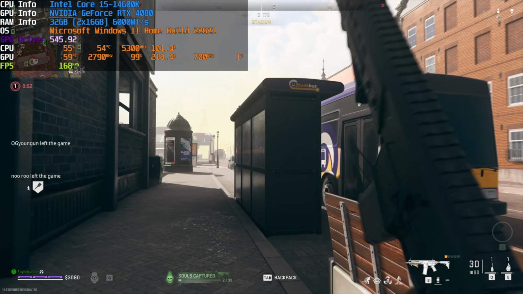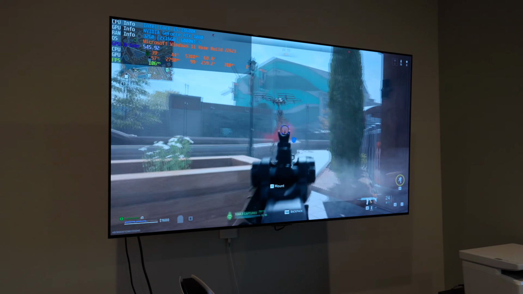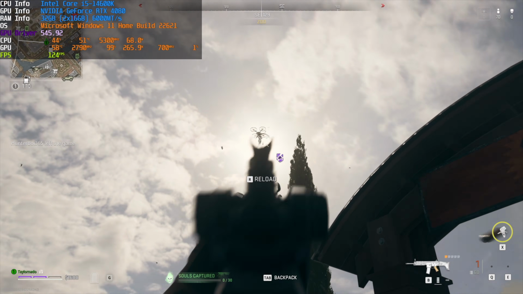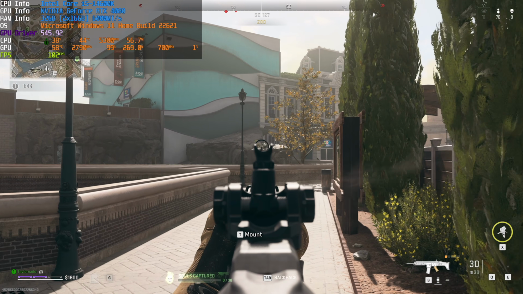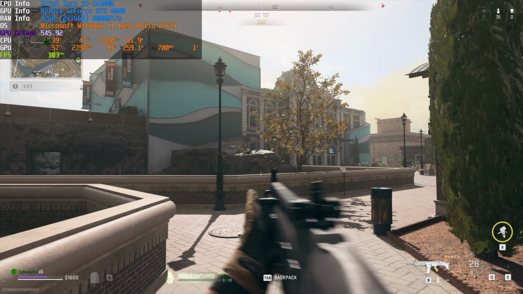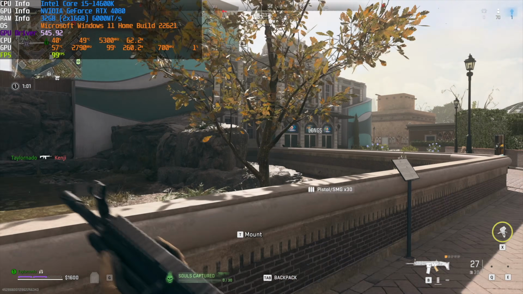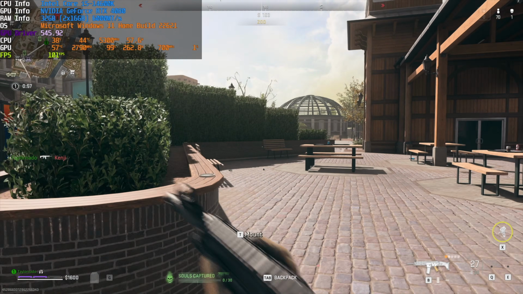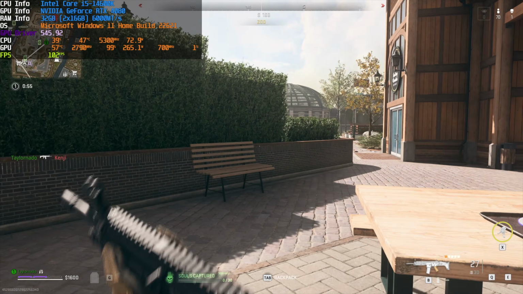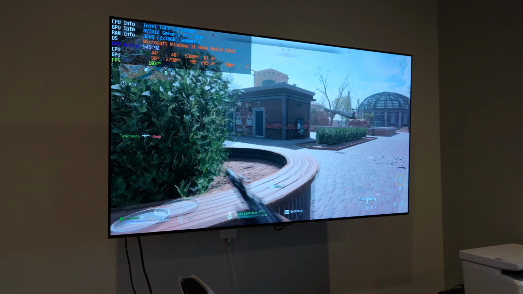Again, no DLSS, this is pure native rendering at 4K, and you can see that in all high settings, I am hitting 126 frames per second. Again, no DLSS is on. This is native 4K, all high settings. And we're starting to dip down under 100. Our CPU temperature is sitting right at 51 degrees Celsius, so we're under 60 degrees Celsius.